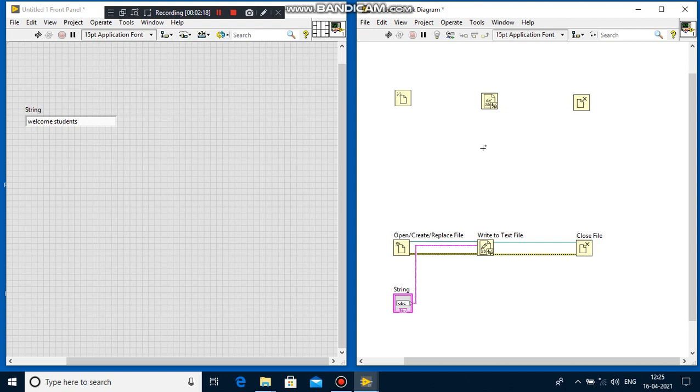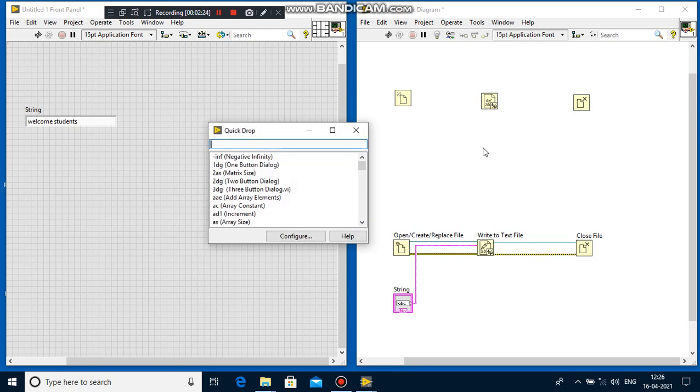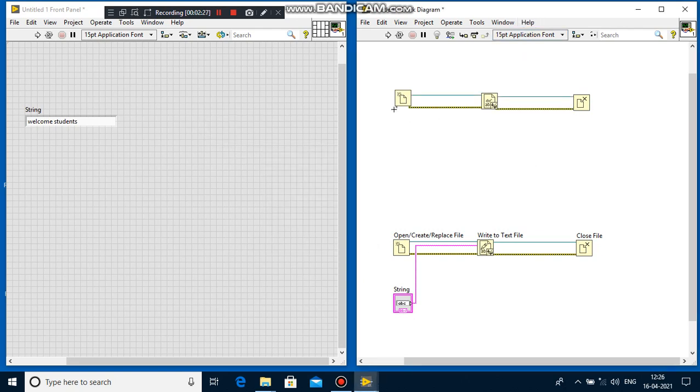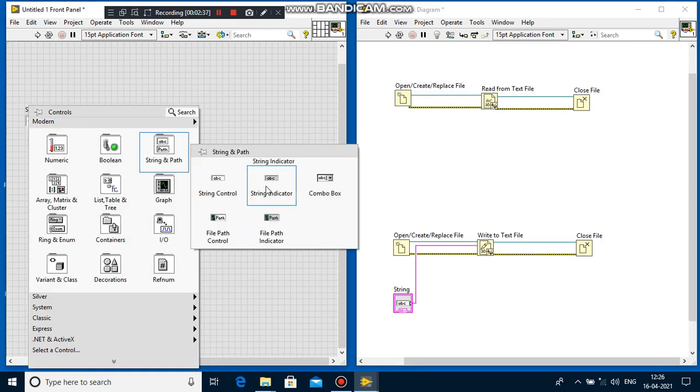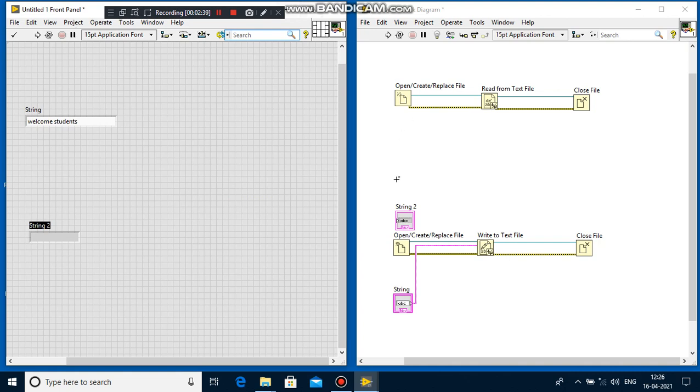So I have to use the shortcut keys. You have to press Ctrl A initially, then Ctrl space, and again Ctrl W. After that I have to give the name for each block. So I select all the blocks, right click, go to visible items and click this label. Then I create one string indicator in the front panel window and connect the string indicator to the text output.